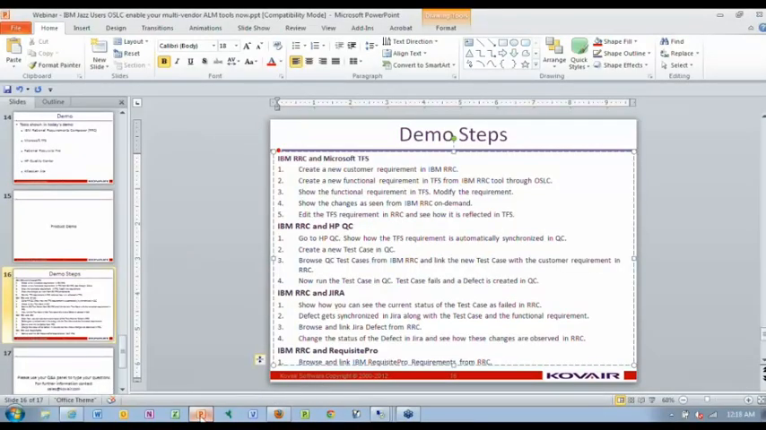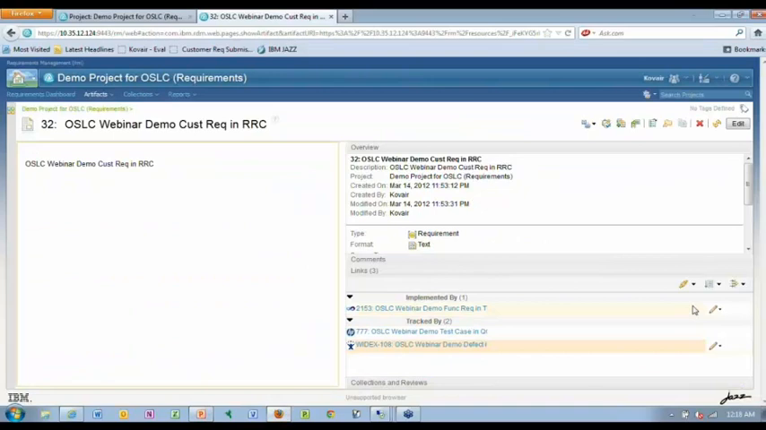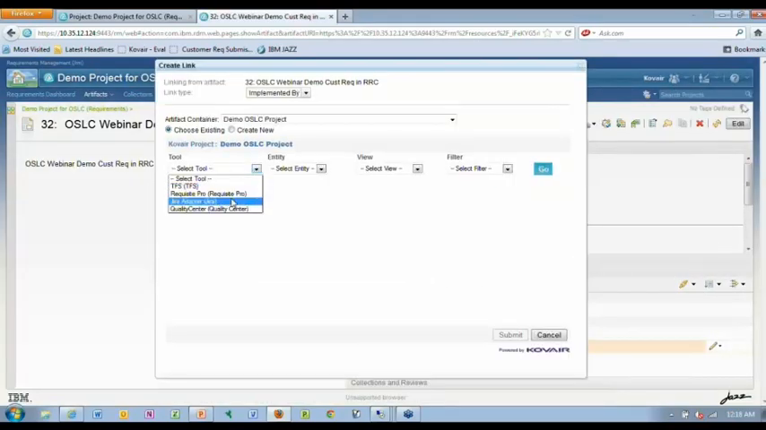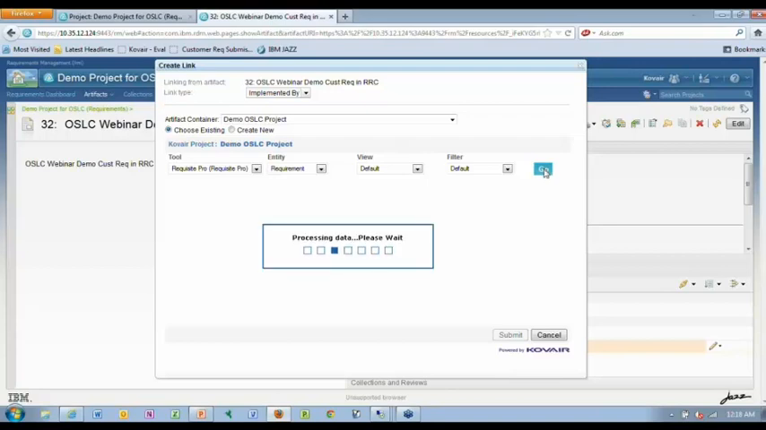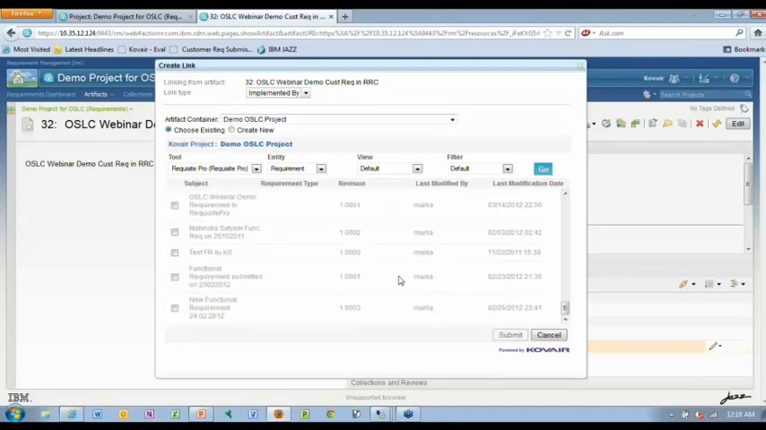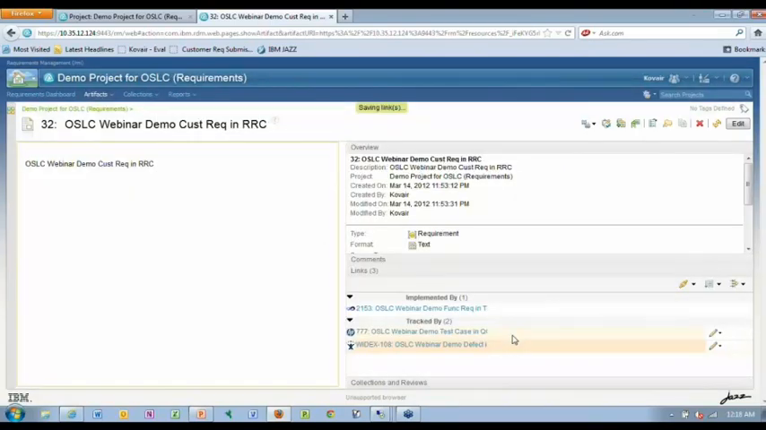Now, similarly, we could also browse through the RequisitePro requirements if some of you are using RequisitePro instead of TFS as a requirements definition and management tool. So let me show that just quickly here. If I select the RequisitePro tool here and select requirement as an entity and say go, I should see all these requirements coming from RequisitePro, and see one requirement is already there, OSLC webinar demo requirement in RequisitePro, and I can click on that and link it.